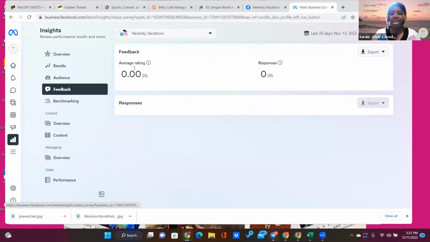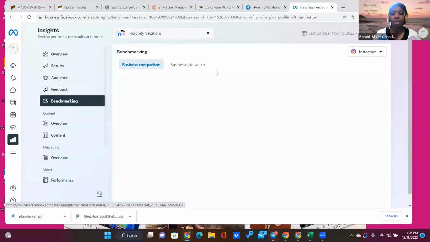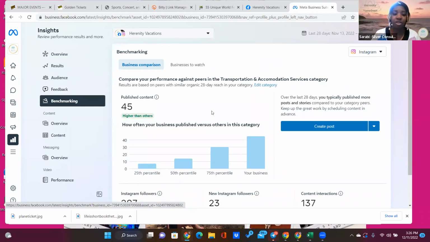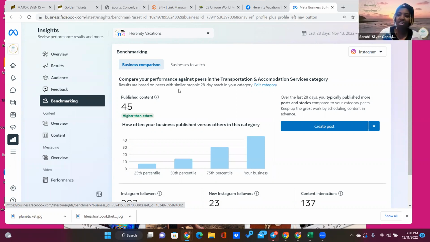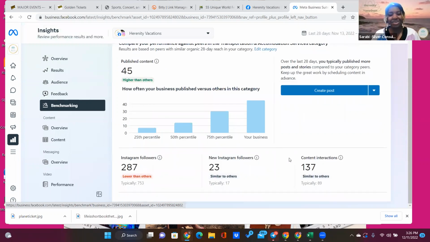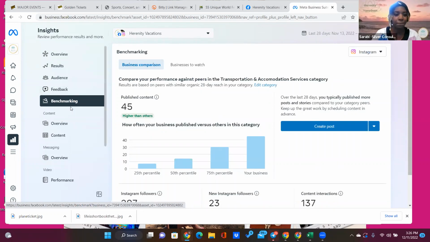Feedback pertains to any feedback from your clients, if they give you ratings and things like that. Obviously, I don't have any ratings on here just yet. And then benchmarking is if you want to compare your business to other businesses that are like it. It'll give you a nice little percentile of what's being published on your content compared to other businesses. I'm sorry, words are hard today, guys. Follower count, content, interactions, all of that stuff on there.